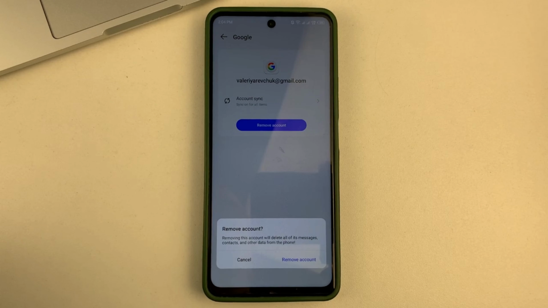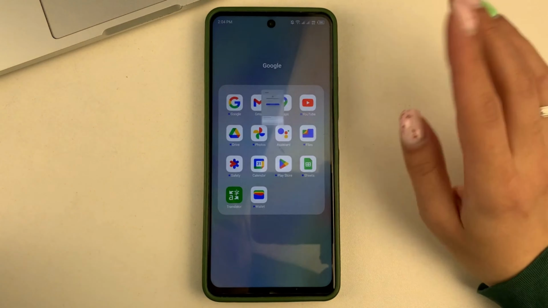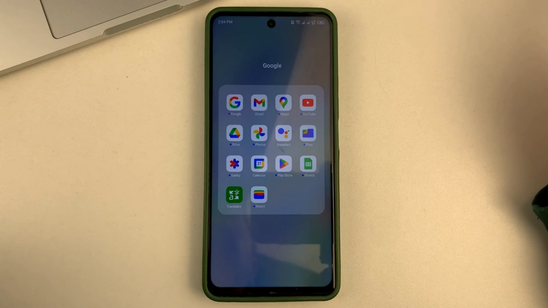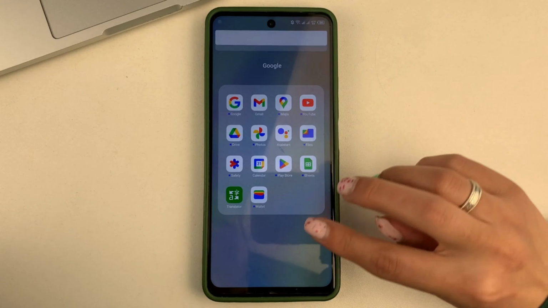But I want to warn you that thanks to this deletion, you will not completely delete your account, only from your Android device. So don't worry, the account will still be there. And it also deletes everything like messages, contacts that are associated with it on your Android device, as well as data that is associated with that account, like from Google Maps, YouTube, Google Photo, and so on.